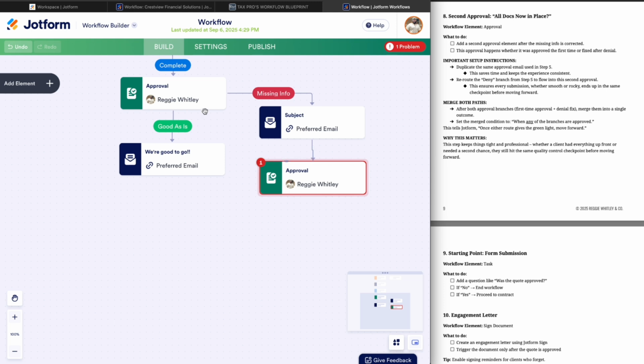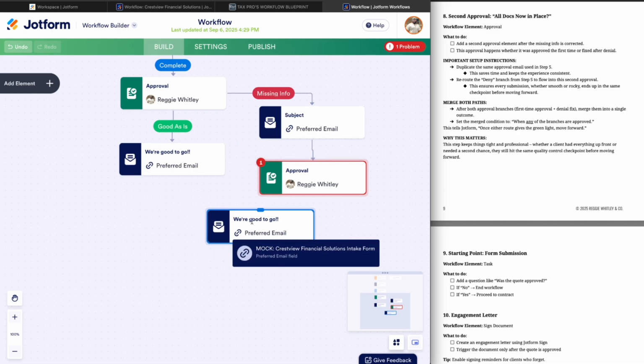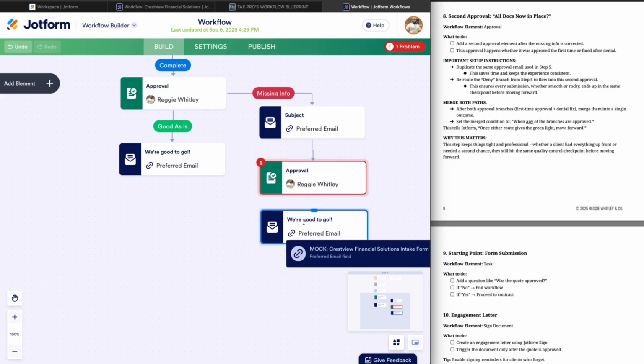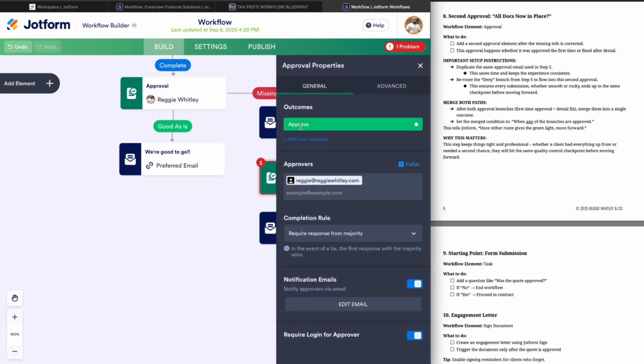Here's the thing. These two are essentially the same, except for this one has 2 options. This one only has 1. So that means you have to get your missing info people back on track. So we're going to click this and we're going to say duplicate. And we're going to drag it down here. Why? Because at some point, the ones who are missing info will become good as is. So that's one thing that I didn't do. I should have changed approved to good as is.